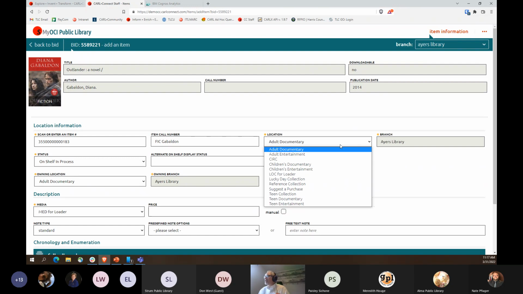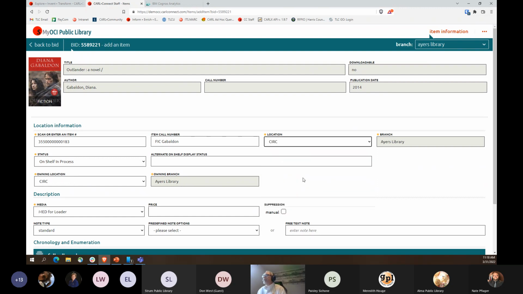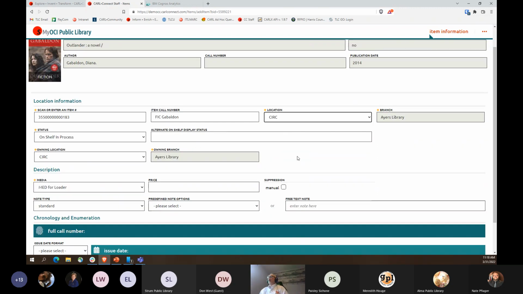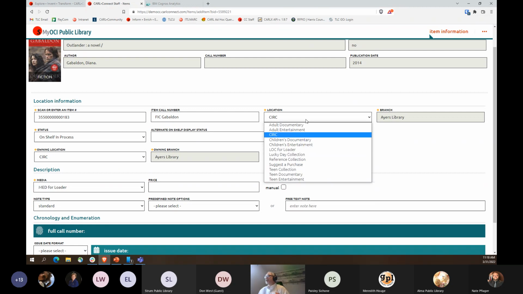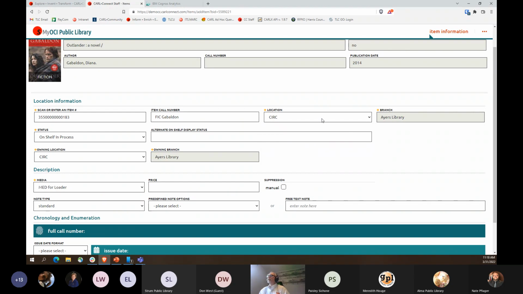I can choose my locations. Again, we could do lucky day. You can add reference collection. I'm just going to put it in the general circulating collection because that's how ours is configured. But really, a location can be any collection you want to have. So you can have circ, you can separate fiction from nonfiction. We've got the children, we've got reference. A lot of libraries will have a new items location for materials that they don't want to share out or that have different loan rules. However you want to set that up.